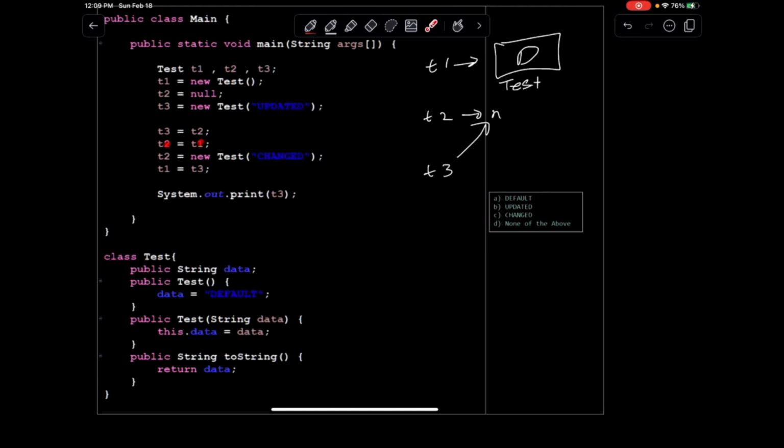T1 is equal to T2. What that's saying is that whatever T1 is pointing to, T2 should also point to it. So what is T1 pointing to? This object that holds the string default. So then T2 ought to point to that as well, right? So now they're both pointing to the same object.